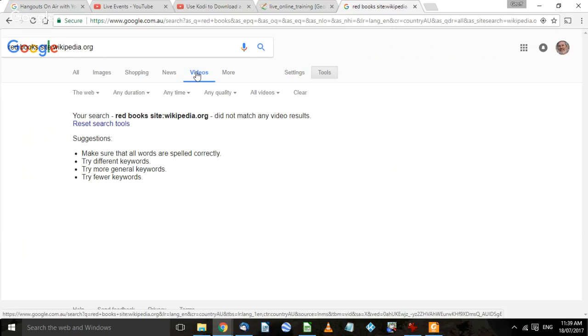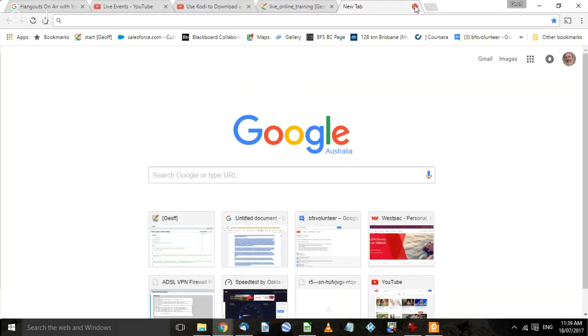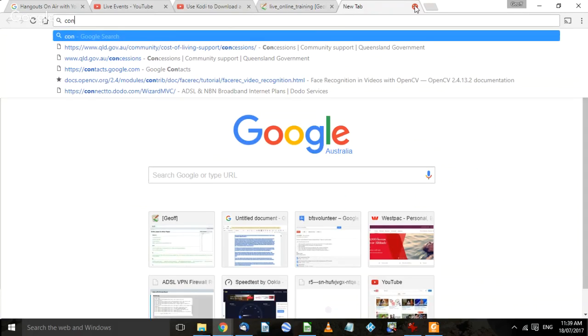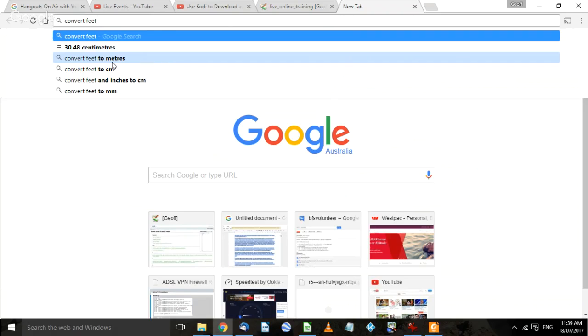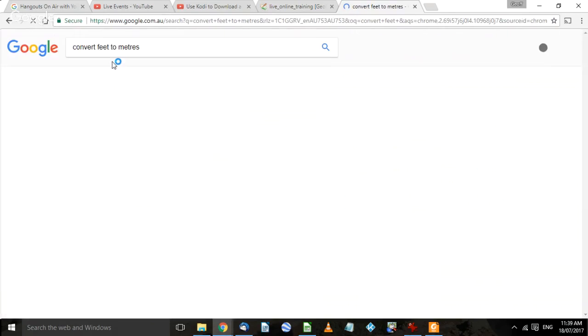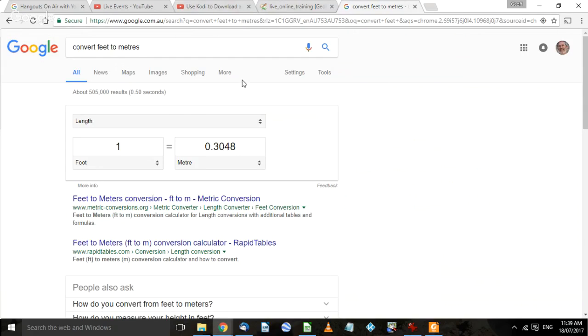Also, it depends on what you type in as far as the search criteria. For example, let's get rid of this again. Make a new tab again. When I type in the search criteria, let's say I want to convert something. Convert feet to meters. There's even some things built in to Google. If I put in the number of feet, 25 feet, it tells me how many meters it is. There are things built in.